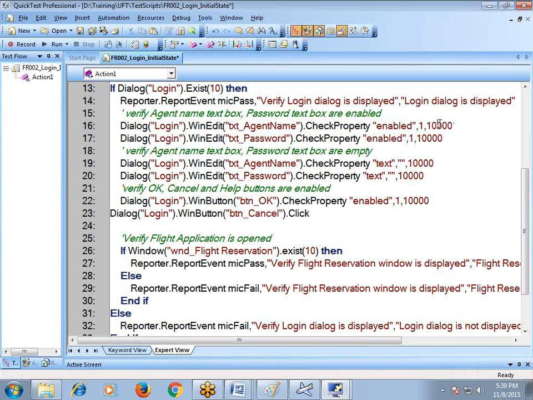It is waiting time. See, in the exist statement, we are defining 10 seconds. What is this wait 10? It is waiting time, timeout, waiting timeout. QTP will wait for 10 seconds in case this dialog box is not displayed. Similarly, in the check property statement also, we are defining waiting timeout in milliseconds. So 10,000 milliseconds means 10 seconds.